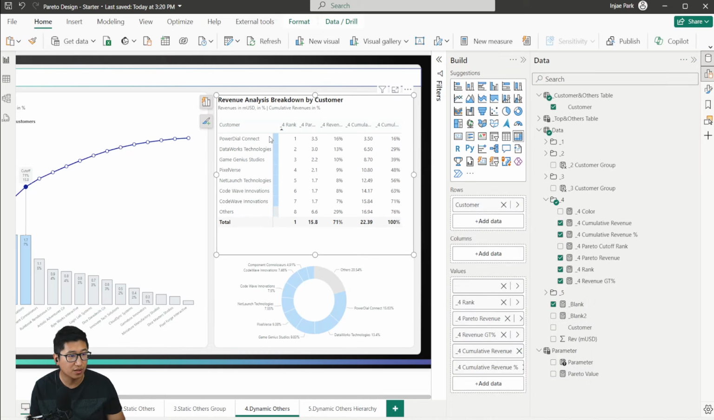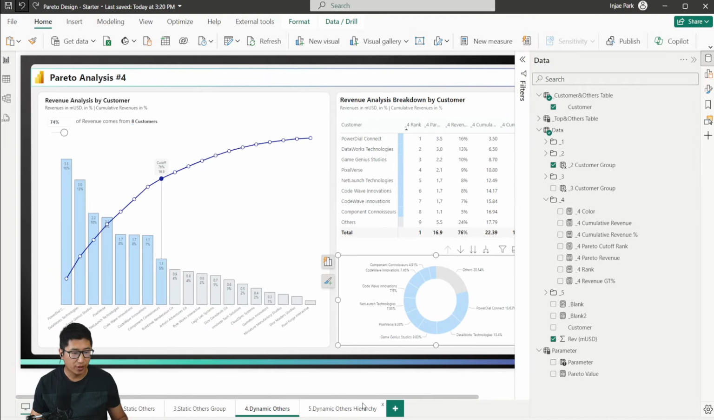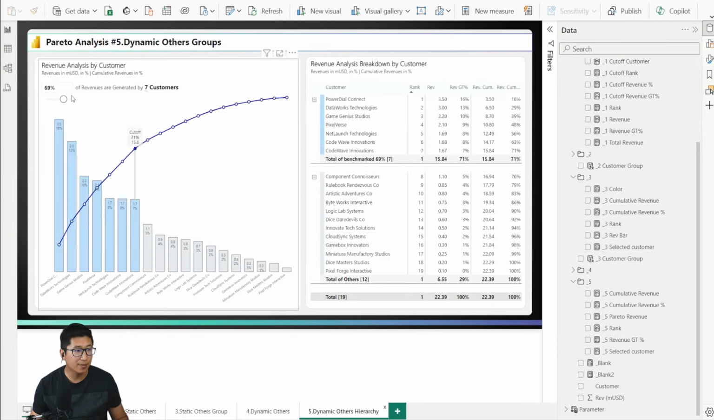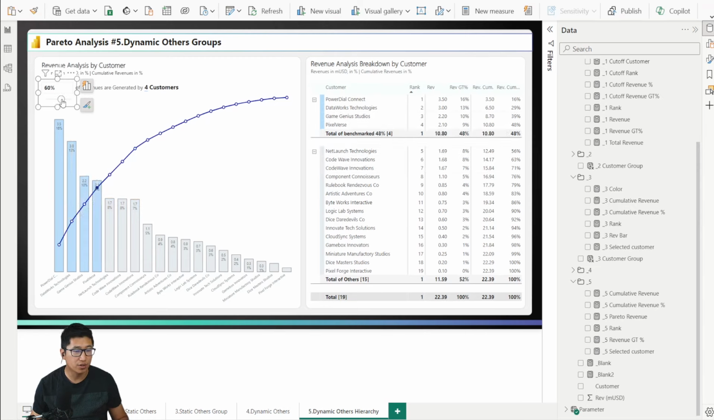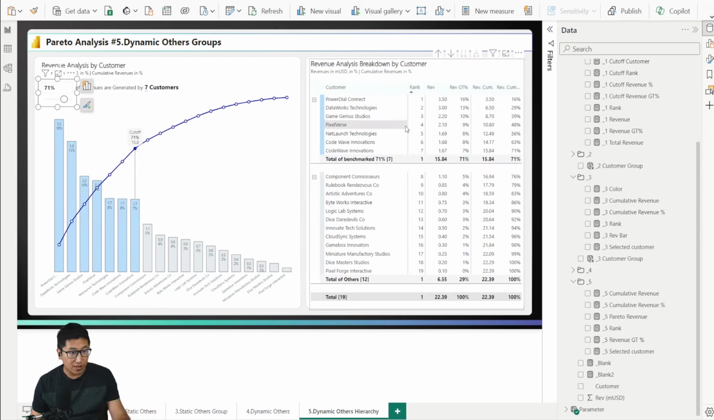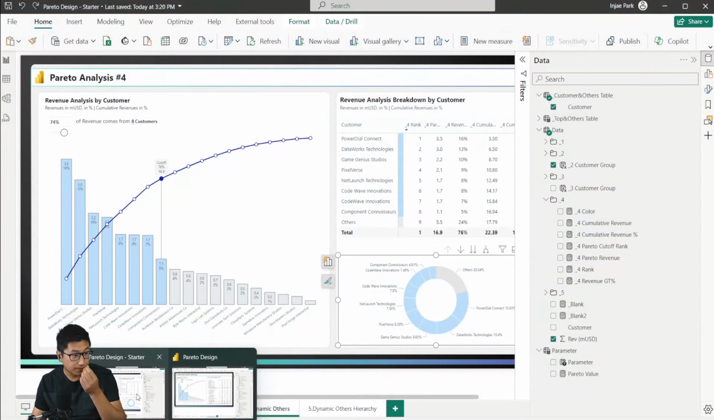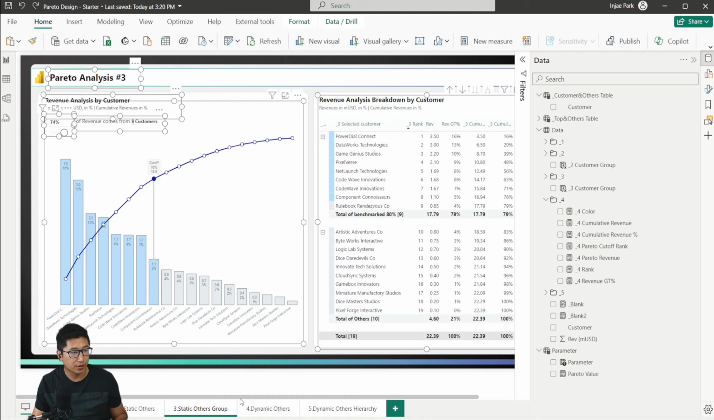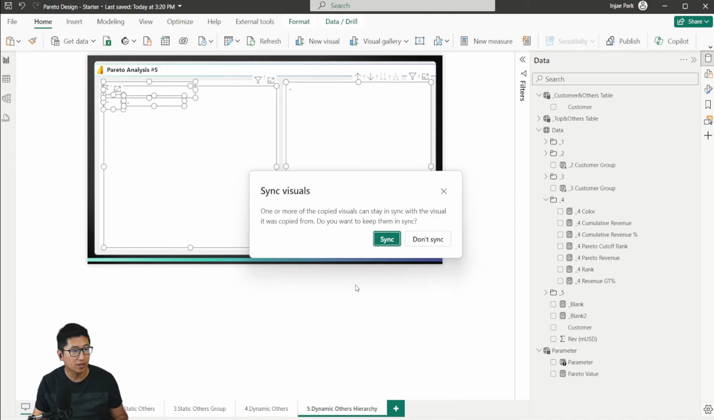Okay, so we've changed the color, and now let's bring it home with the last page, which is how to make this dynamic and also change it with the slicer and the groups. Wow, this has been a long video. Okay, so first what we're gonna do is just copy the static others group. We're gonna copy all of this here and paste it into this page.